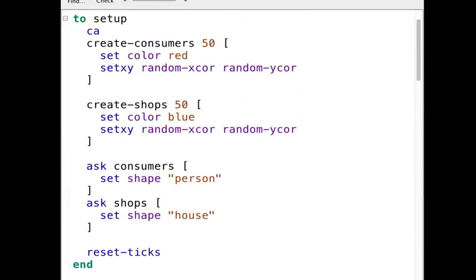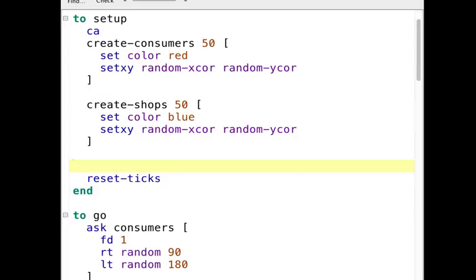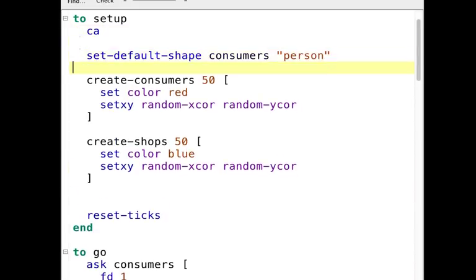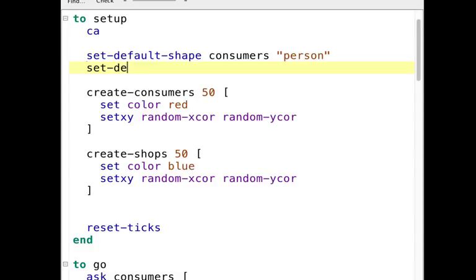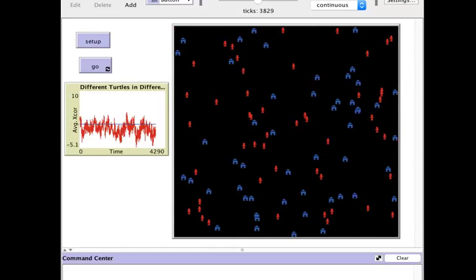In fact, I can even make it easier than this because there's a special command for breeds for shapes where I can say set default shape consumers to be person. Now, you want to do this before you create any. So I want to put it up here at the top because it's going to set it for when they're actually created. And I can set default shape shops. Right? And this basically means anytime you create one of these breeds, much like the turtle has a default shape of the little triangle thing, we could say that the breed should have this default shape. So I can set up and I can go, right? And it creates it exactly the same.